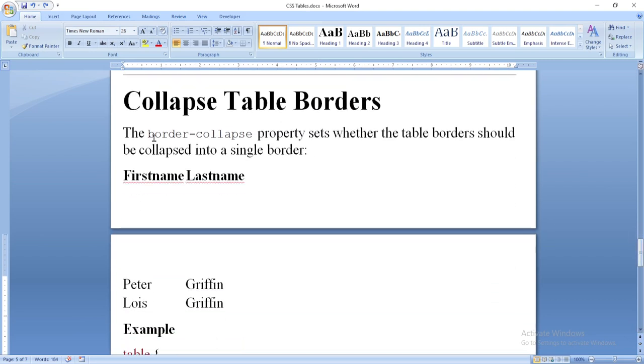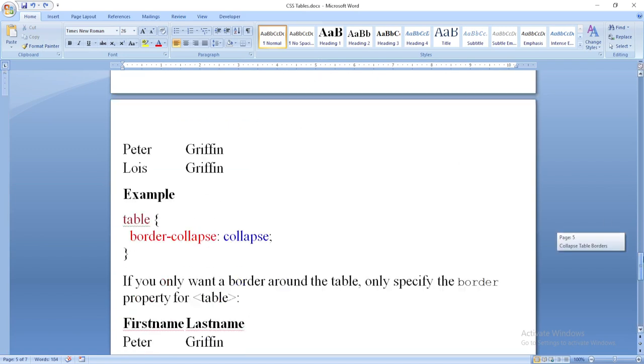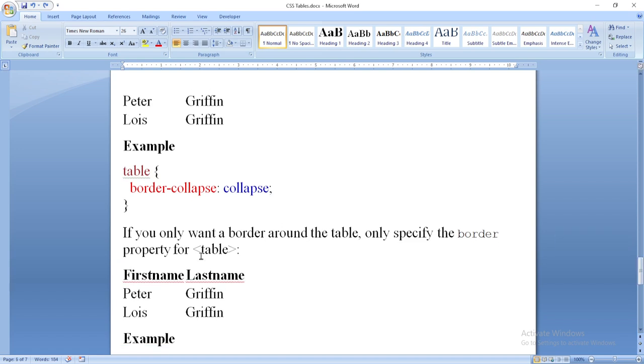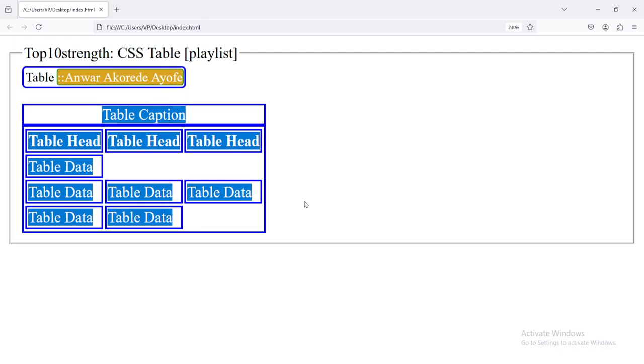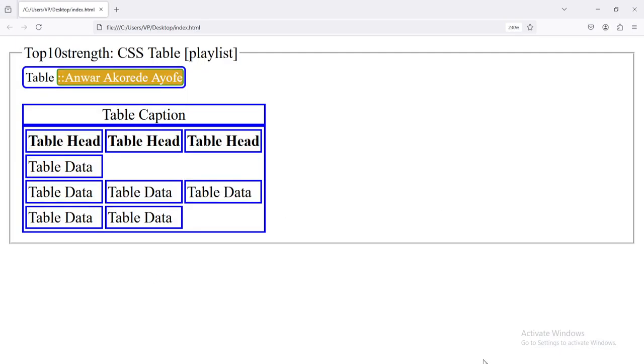We are going to use the CSS border-collapse property and give it collapse. This sets whether the table borders should be collapsed into a single border. So I'm going to show you how all this works together. Note right here that if you only want a border around the table, only specify the border property. I'm not an English teacher, so it's better I demonstrate this so you guys can understand it clearly.